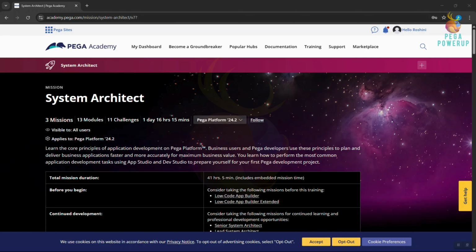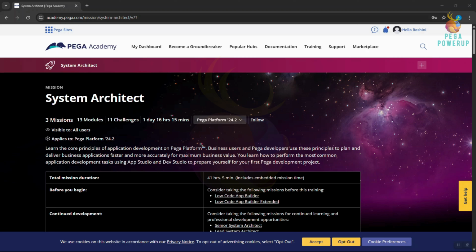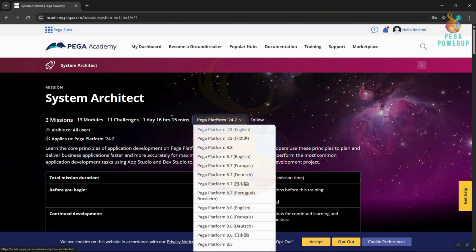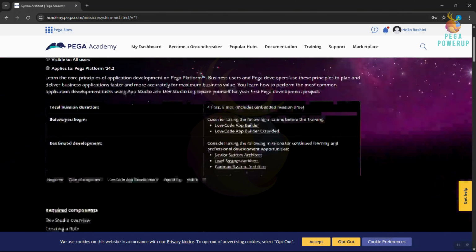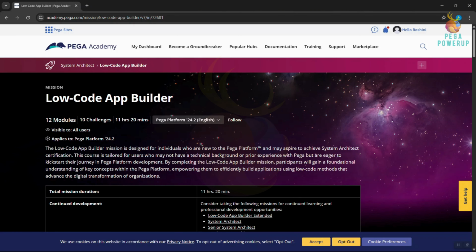So let's get started. Head over to Pega Academy and find the system architect. You can easily find it, and then choose 24.2 here, and let's see what is there as the first mission. So here we see low code app builder. Click on it. Let's see what are all the 12 different modules in the low code app builder.